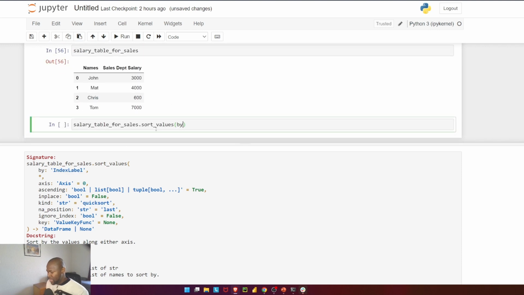So we have by equals, what's the index position? Or in other words, what are we sorting by? Let's say we want to sort by names, for instance. It says you have to pass an index label, and to pass an index label, it has to be a list. So pass this as an index in a list, followed by another argument, which is ascending. So we have a comma, ascending. It says the default value of ascending is true.